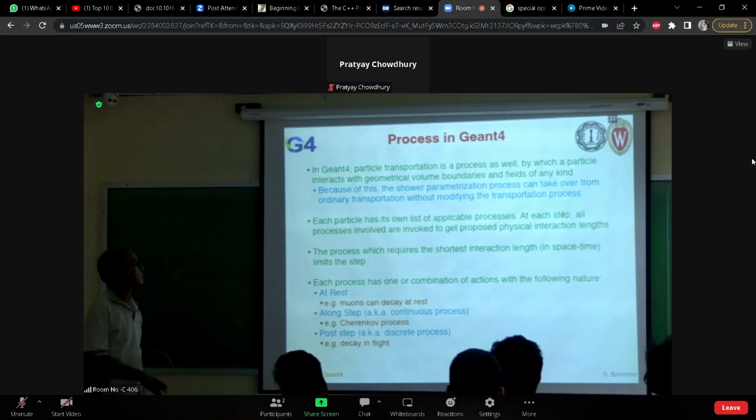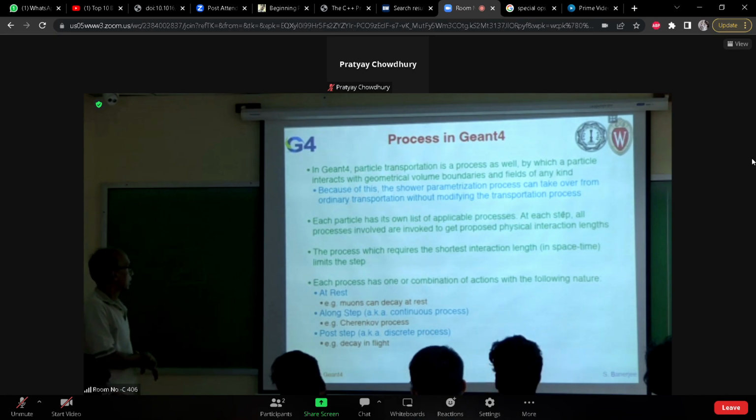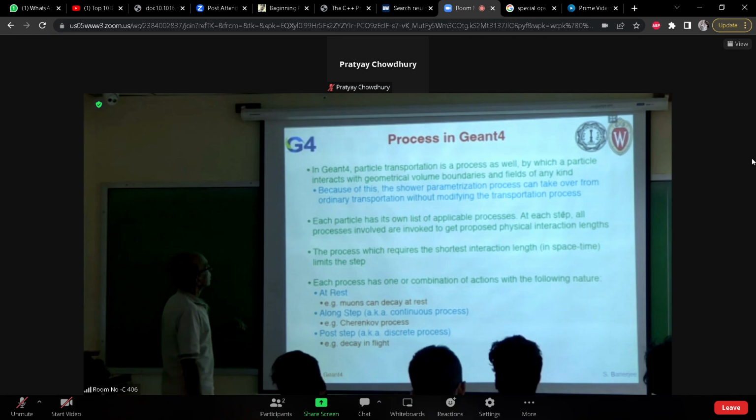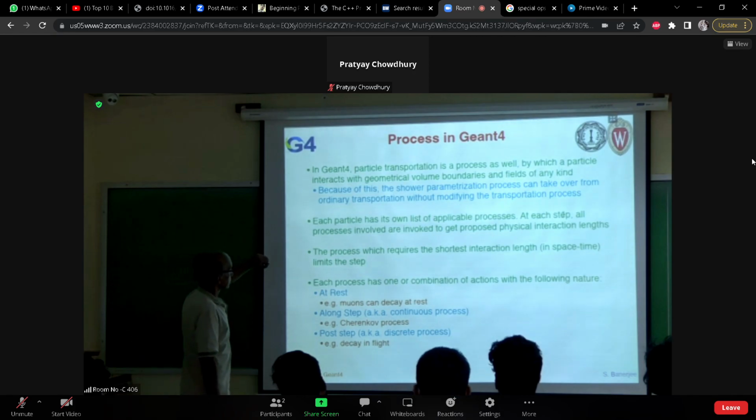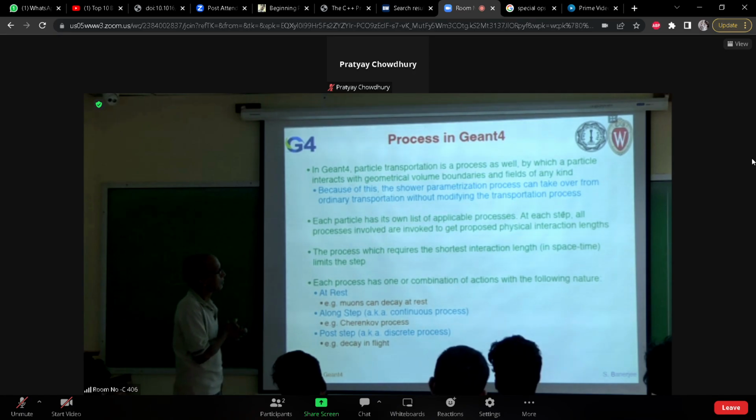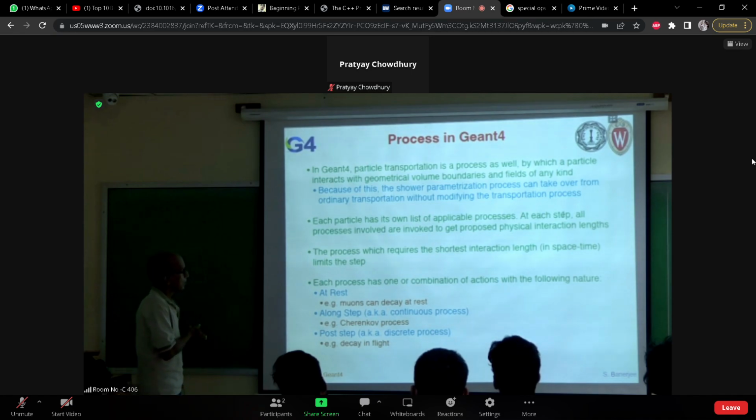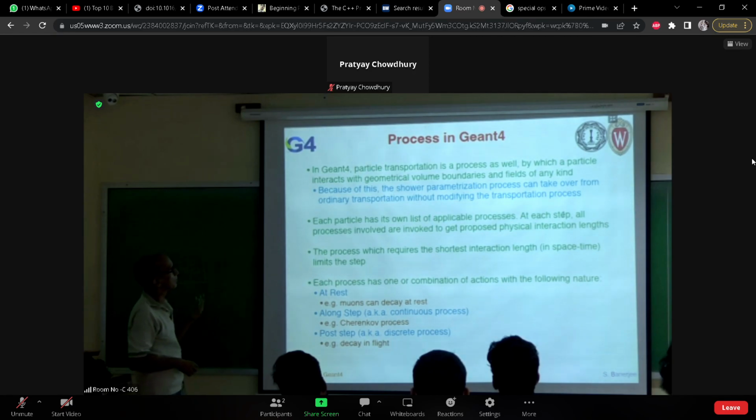Now comes the process. As I said, normally any interaction is a process. Any type of interaction is a process. But in Geant4, transportation is also considered a process. That means it is the process by which a particle really interacts with geometrical volumes, boundaries and fields of any kind. If it's an electric field or if it's a magnetic field, that is also a process.